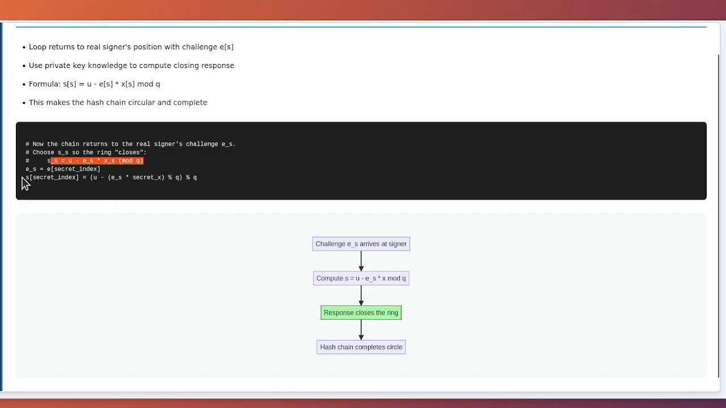We need g to the power of s times g to the power of x_s times e_s to equal g to the power of u, where u is our original random commitment. This simplifies to s plus x_s times e_s equals u modulo q, which we then solve as s equals u minus x_s times e_s modulo q.